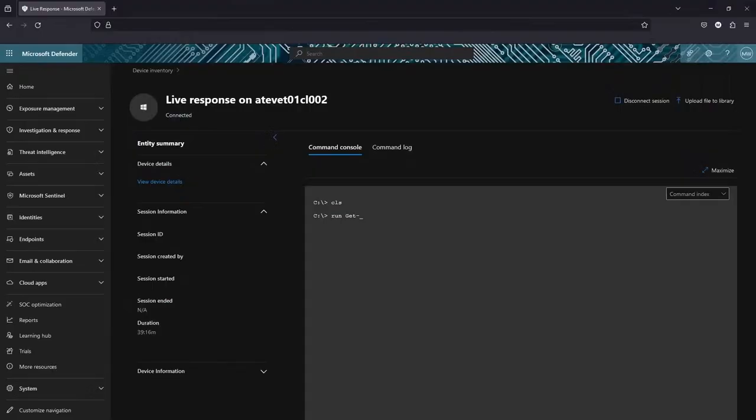Yes. So we run Get-ExecutedCode.ps1. And if you, for example, want to search for mimikatz in the code, then you can use the search word parameter and specify mimikatz.